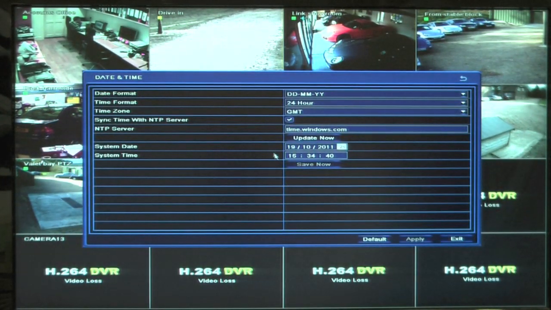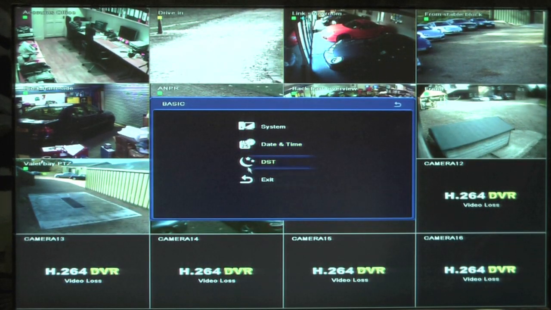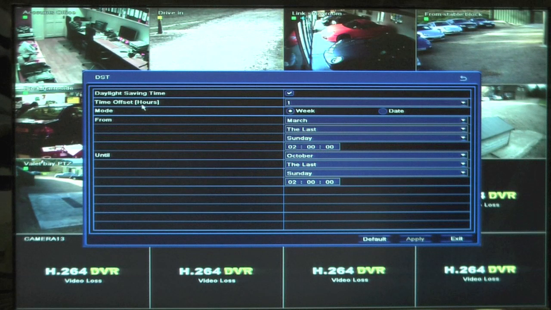Here you can see date and time settings. You can change how the date and time are displayed and also obviously change them. You can also change daylight saving hours, in other words British summertime. You can program when British summertime starts, when it finishes, and also the time offset.